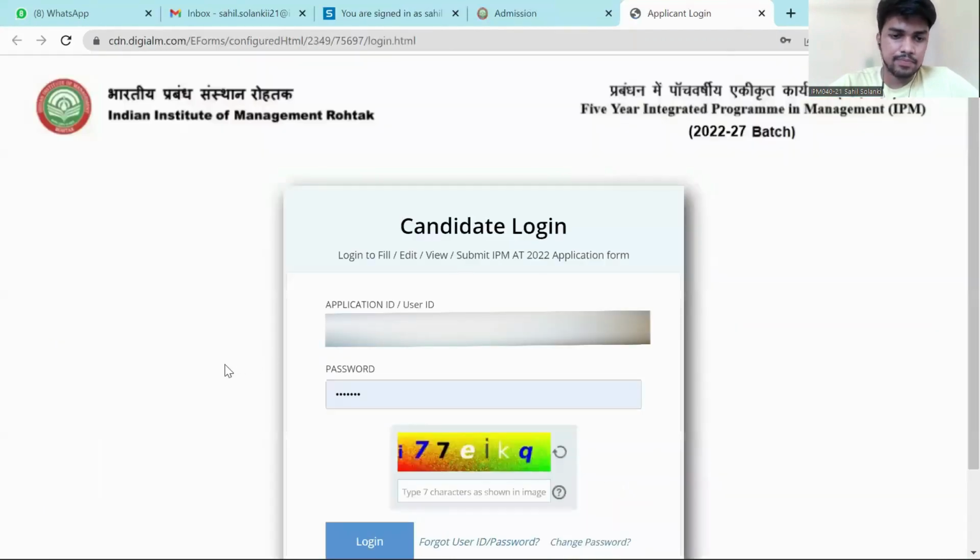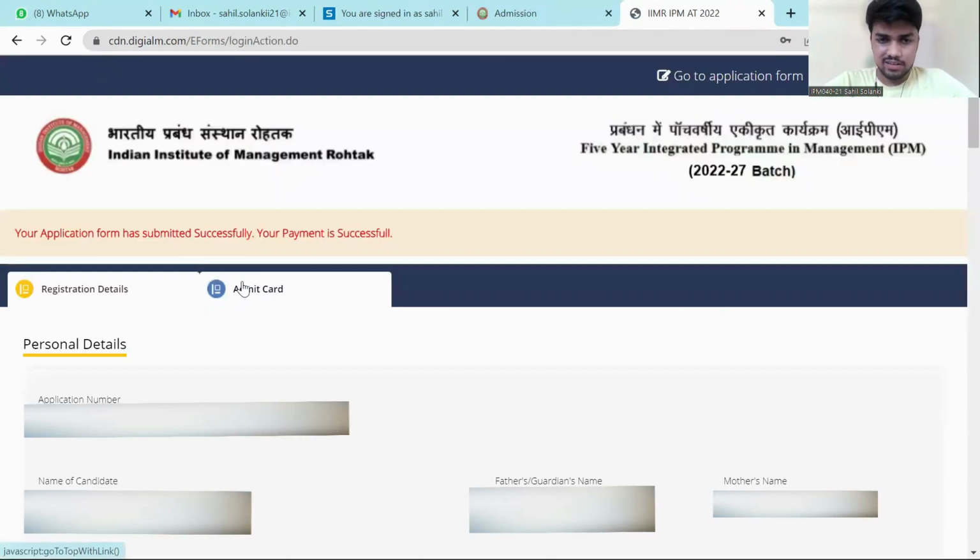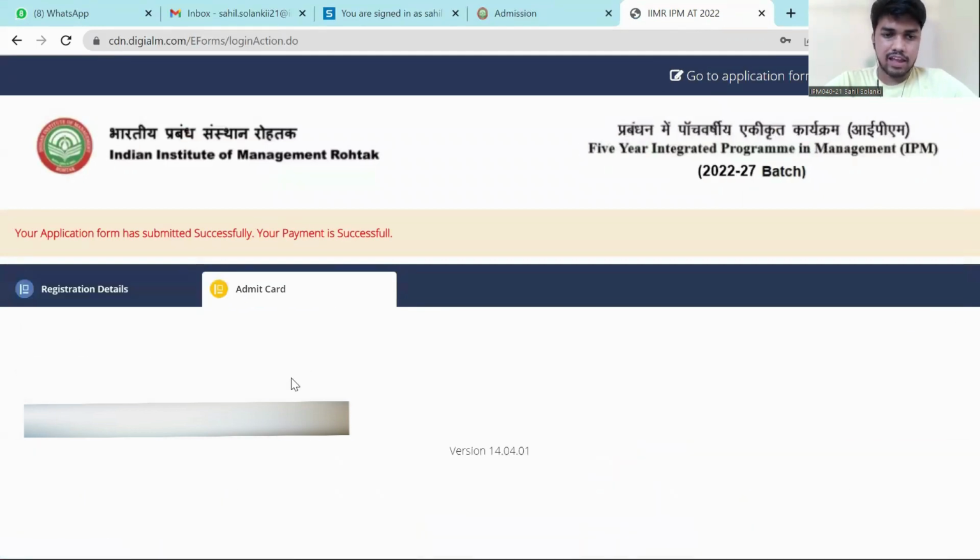You click here. Here you'll get a candidate login interface where you'll have to enter your credentials, which you must have on your email ID. So enter your credentials here, application ID and password, and enter the CAPTCHA and login.